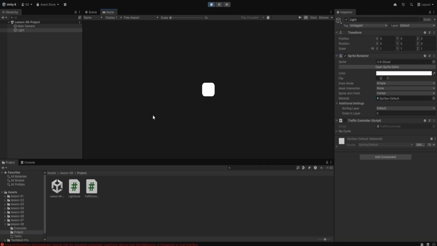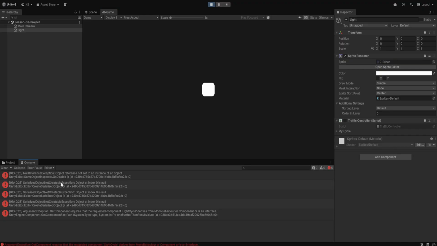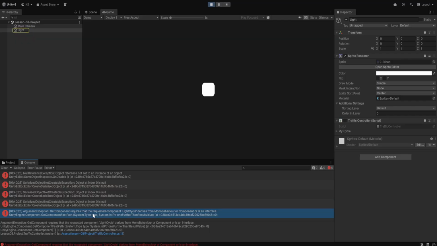So let's hit play. Get component requires that the requested component derives from MonoBehaviour or Component or is an interface. Okay, so it was a GetComponent. Instead, it should be a new cycle.